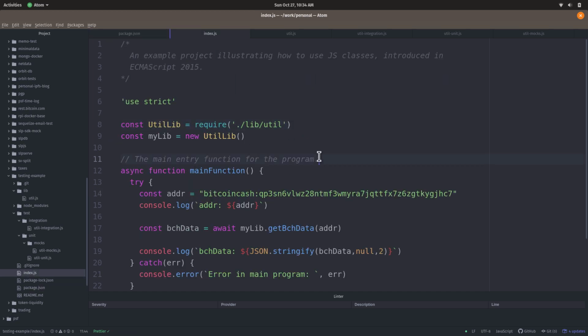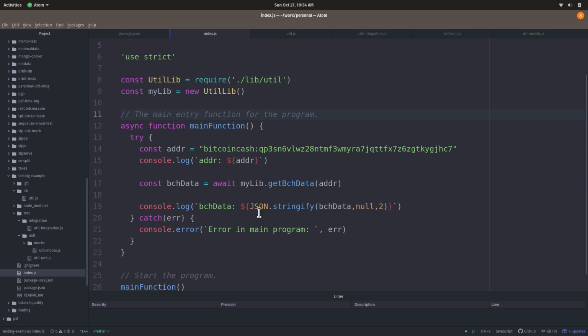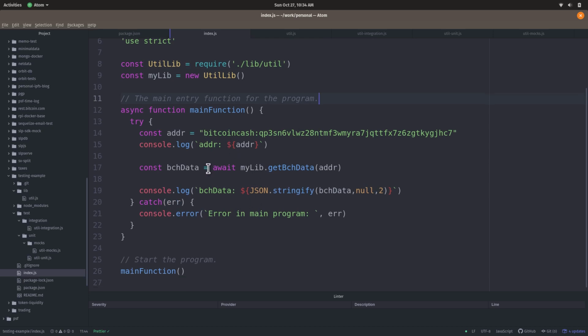So if we go into the index file, it's a very, very simple program. I give it a Bitcoin Cash address, and then I'm requesting data from the Bitcoin Cash blockchain on that address, and I display it to the screen.